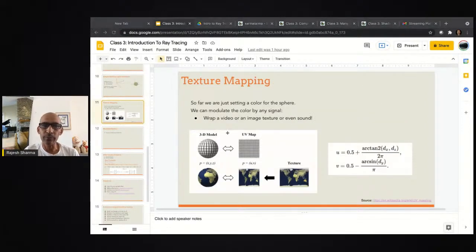So far we've been using a simple color that we return for an object. We don't have to limit ourselves to that. So we can modulate the color of the object by any signal at all. So a common practice is to use a texture or an image that has some UV coordinates that we can map onto our objects. So that's called texture mapping.